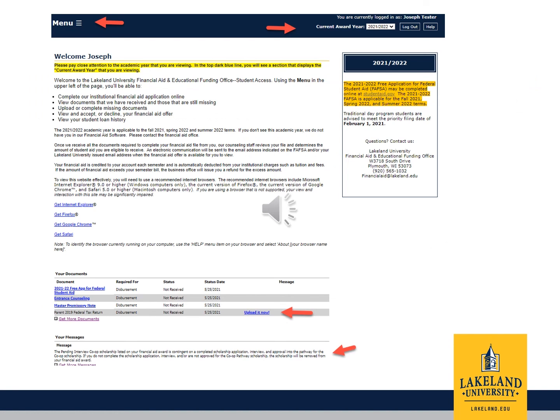Once the student is in Net Partner, they can use the menu button to navigate. Over on the right-hand corner, you will see the current award year that we are working in. Down below, you'll be able to see if any documents are needed, and this is where you can upload those documents. On the bottom, this is where you can see if that co-op scholarship may be in a pending status.